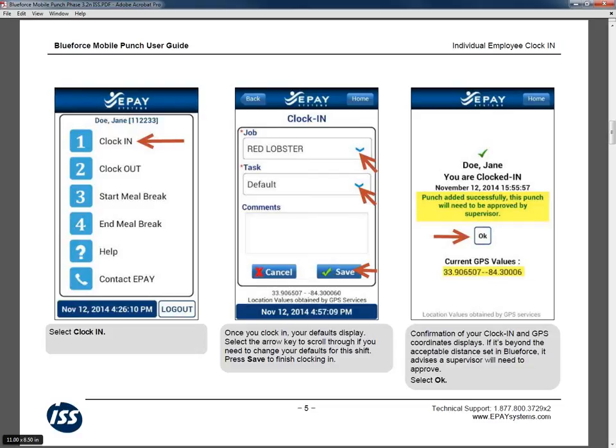Now, by default, the first task that's on the list would be your default task. So typically, if you're a custodian, it's going to show custodian, but it will give you the option to use one of the other tasks that are available at that job site. And I'll show you that here in a live demo momentarily.